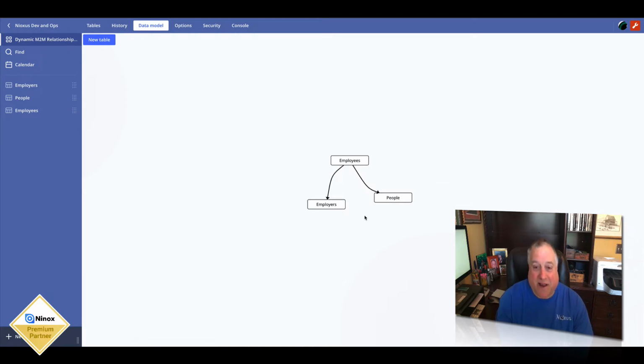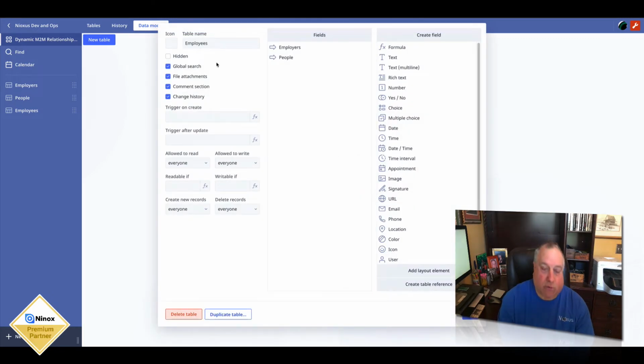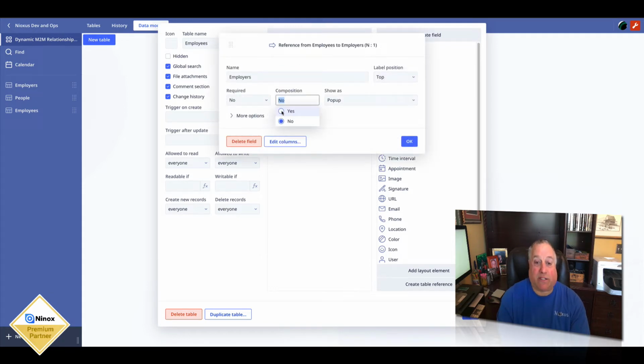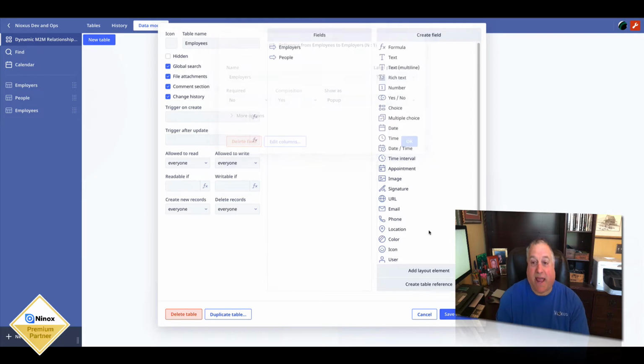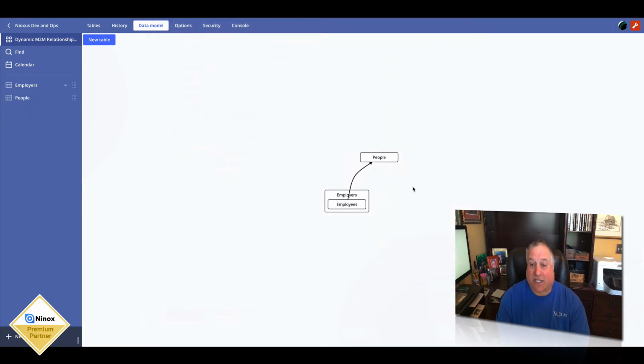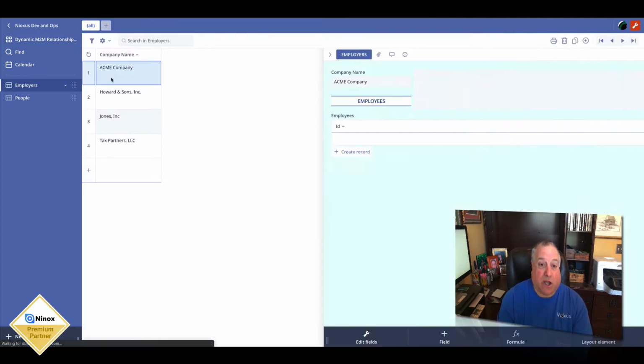Now, to do things really correctly, we would take this employees cross-reference table and we would make it a child, a subtable of the employer table by flipping the composition characteristic back to yes and creating a data model that looks like this. The idea being that if an employer ceased to exist, the employees would no longer be employees, but the people who used to be employees would still exist. Therefore, that cross-reference table, that characteristic table, would be the subtable, the child, but the people table would be a separate stack unto itself.